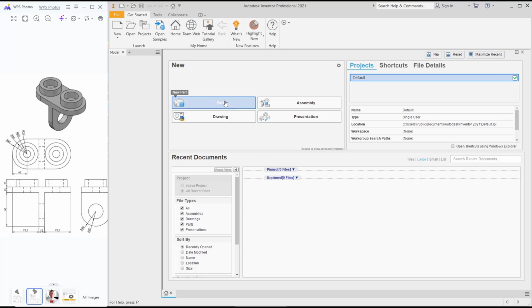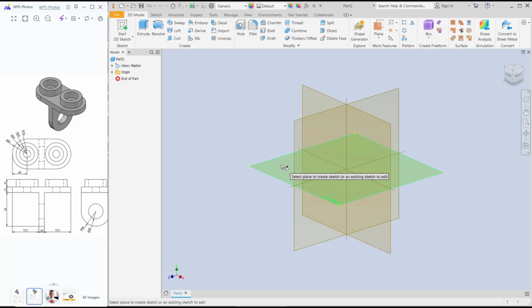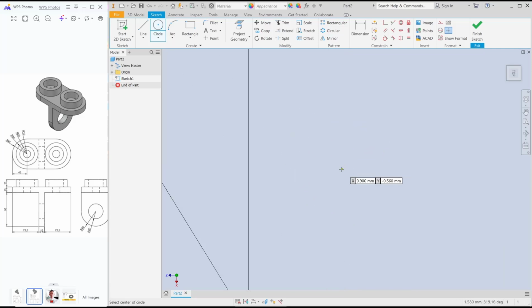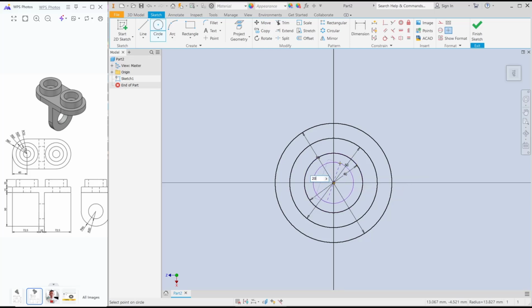Okay, click the part button and click start the sketch. I will choose the top plane. Now you can draw a circle with diameter 80. Then again, a circle with diameter 60. Next, with diameter 40. And then the last circle you can set to 20.